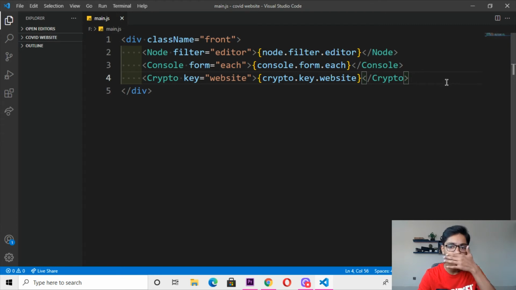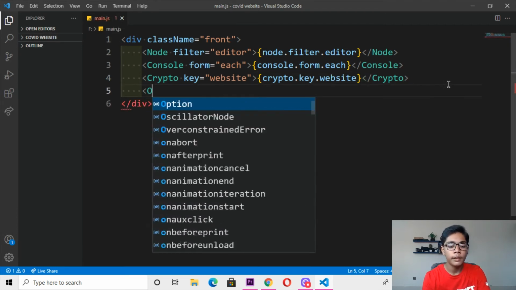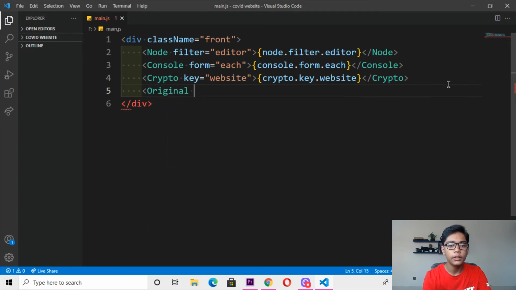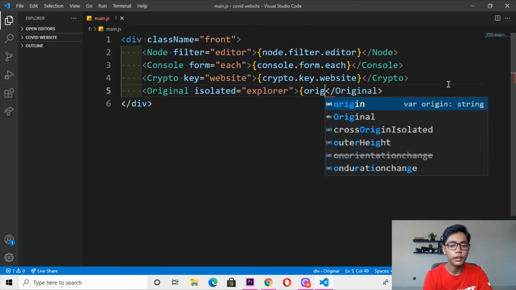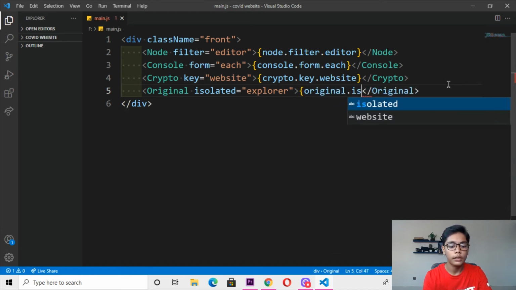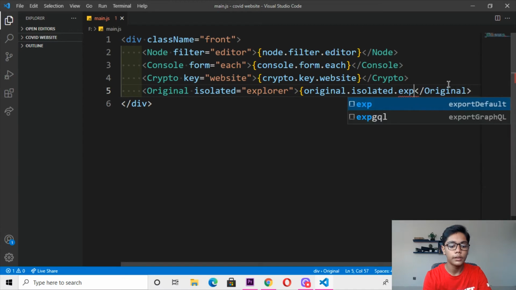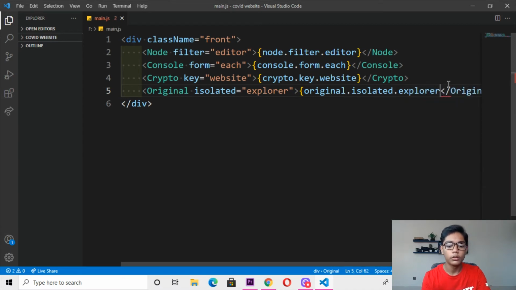You can also press Ctrl S to save, and then I will move down. Here I will write original, then I'll write isolated. So just write isolated here. Then when you're done with that, I will change that to explorer. Here I'll close this, and then I'll write original.isolated.explorer. Here you have to close this tag now.